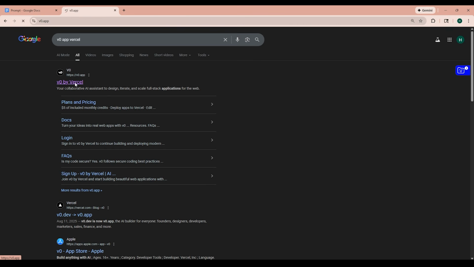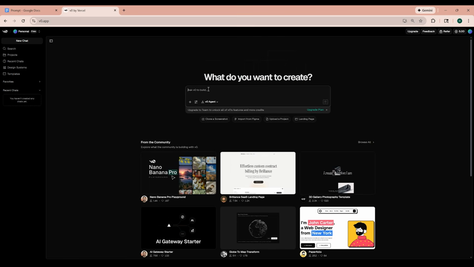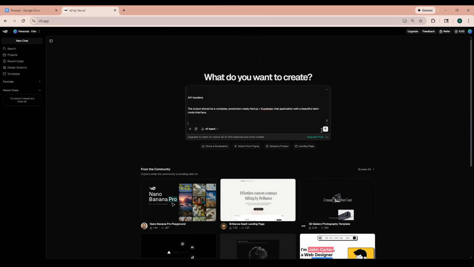Step 2. Go to v0.app and create an account. Paste your list into the text box. Click Generate. Now V0 starts building your entire website. The front end, the back end, the pages, the buttons, the layouts, all created automatically.